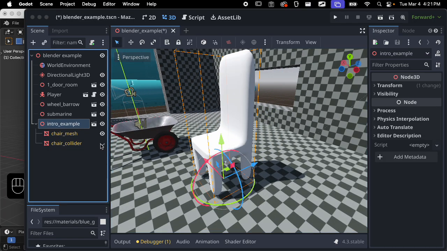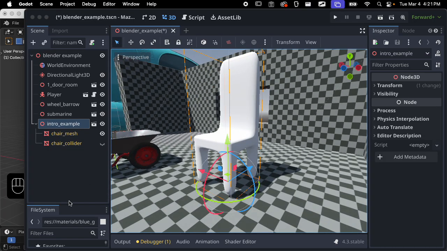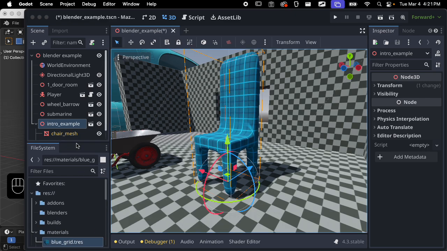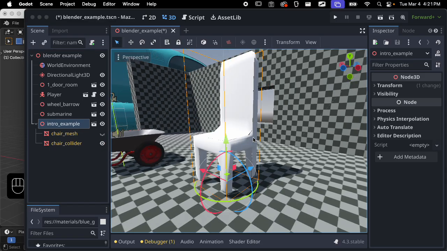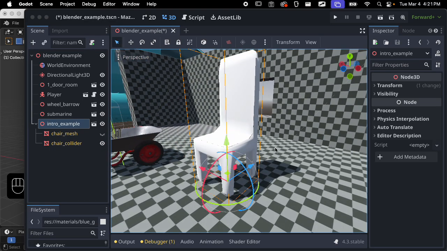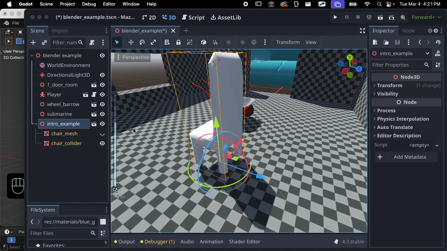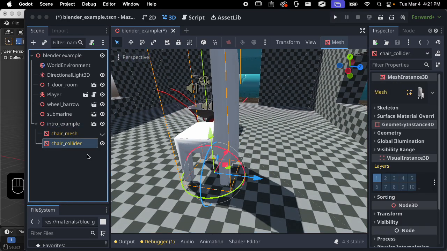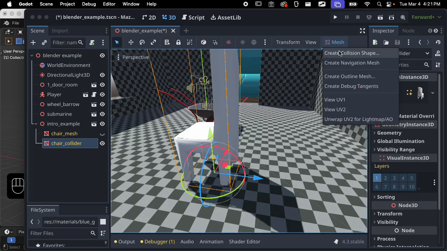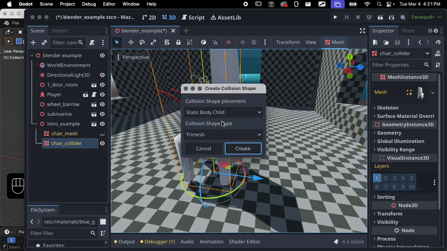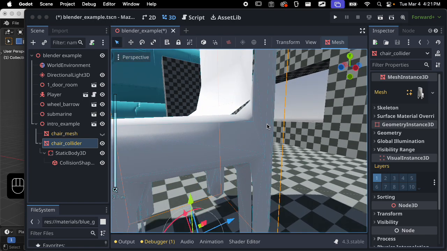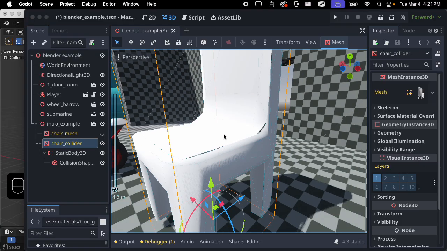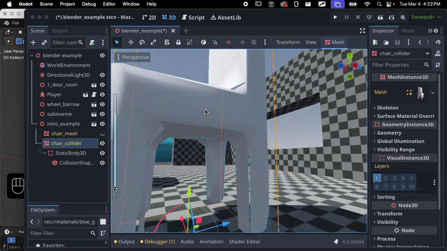Okay, so now we have the chair mesh, which is our original chair, which looks good. Let's add our material back on there. And then we have this chair collider, which looks bad, but it's not intended to be used as a visual mesh. It's intended to be used as a collider mesh. So now what I can do is click on the chair collider, go to Mesh, create collision shape, make a static body child. And so now I have this static body that matches my shape, but it's much simpler.